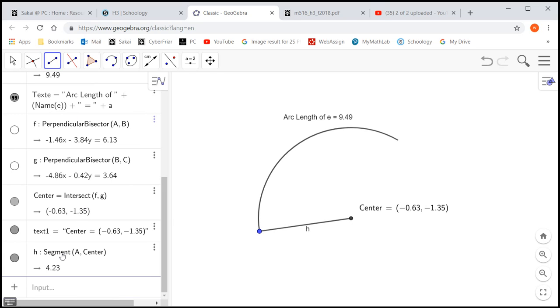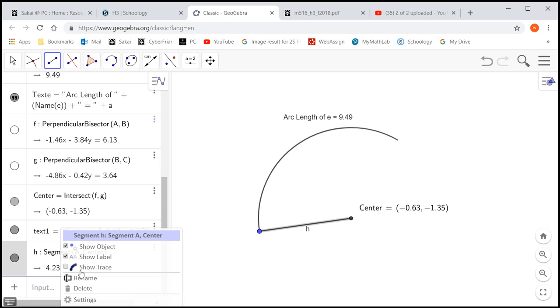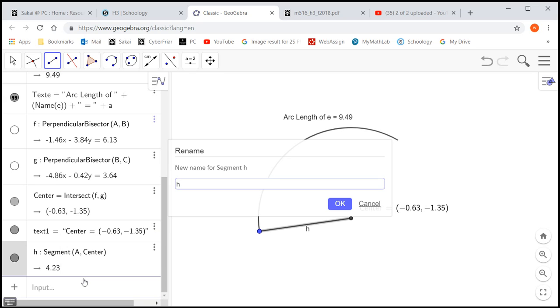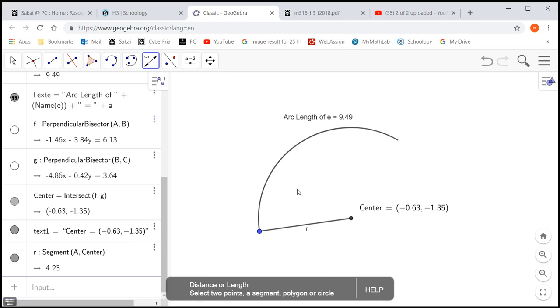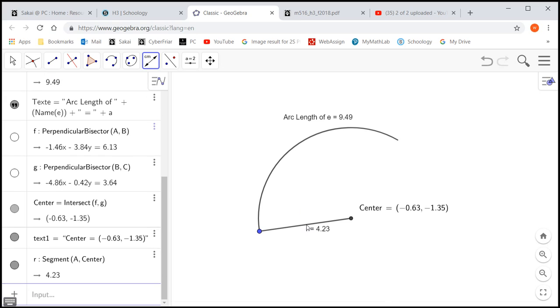I'm going to rename it to R. And then we want to find the distance, so we can just go to the distance tool and click here. So we have a radius, which came out to be 4.23.